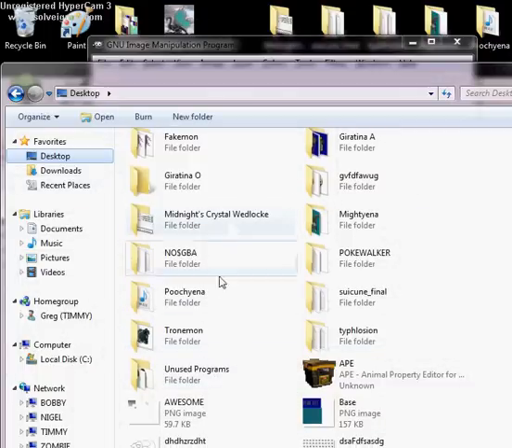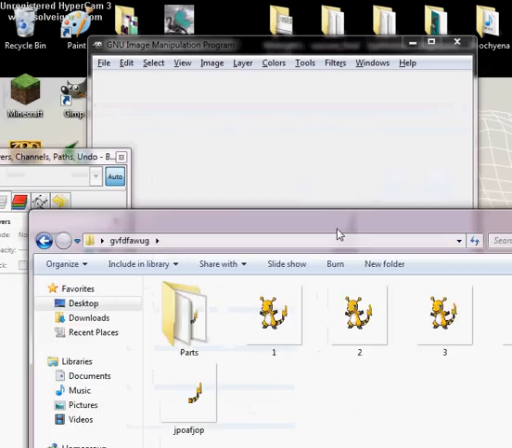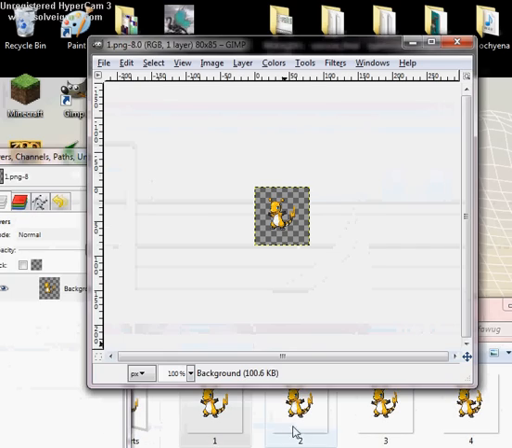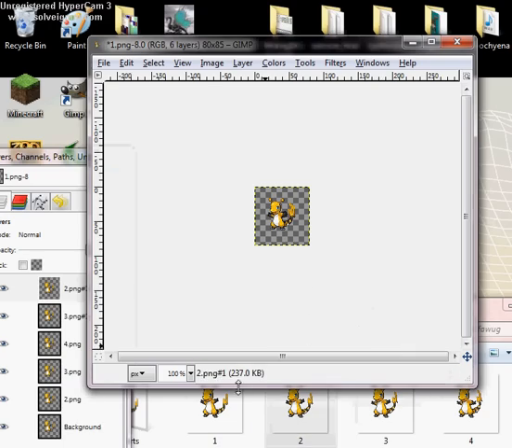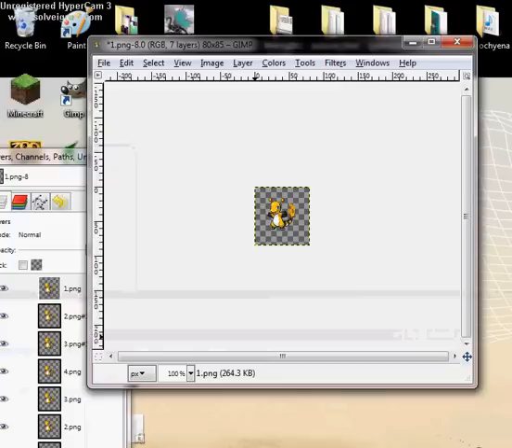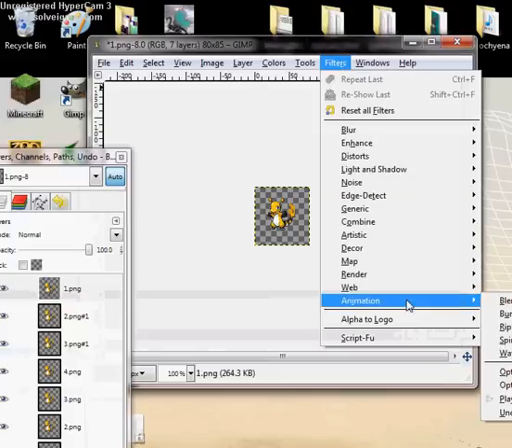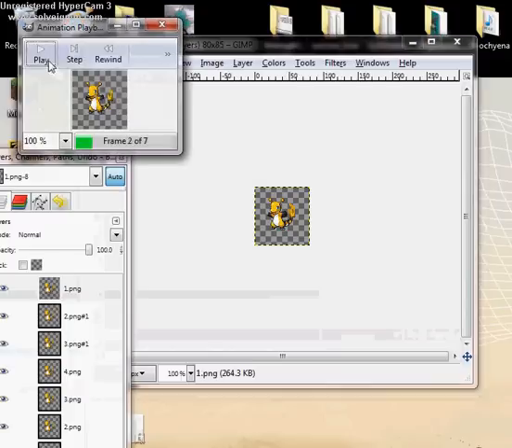Alright, so I'm going to take my extremely random file name that I can't pronounce, and then basically just drag your frames into GIMP, like so. This is going to be a very cruddy animation, so then you can just go to Animation under the Filters tab and hit Playback, and just hit play to see your animation.